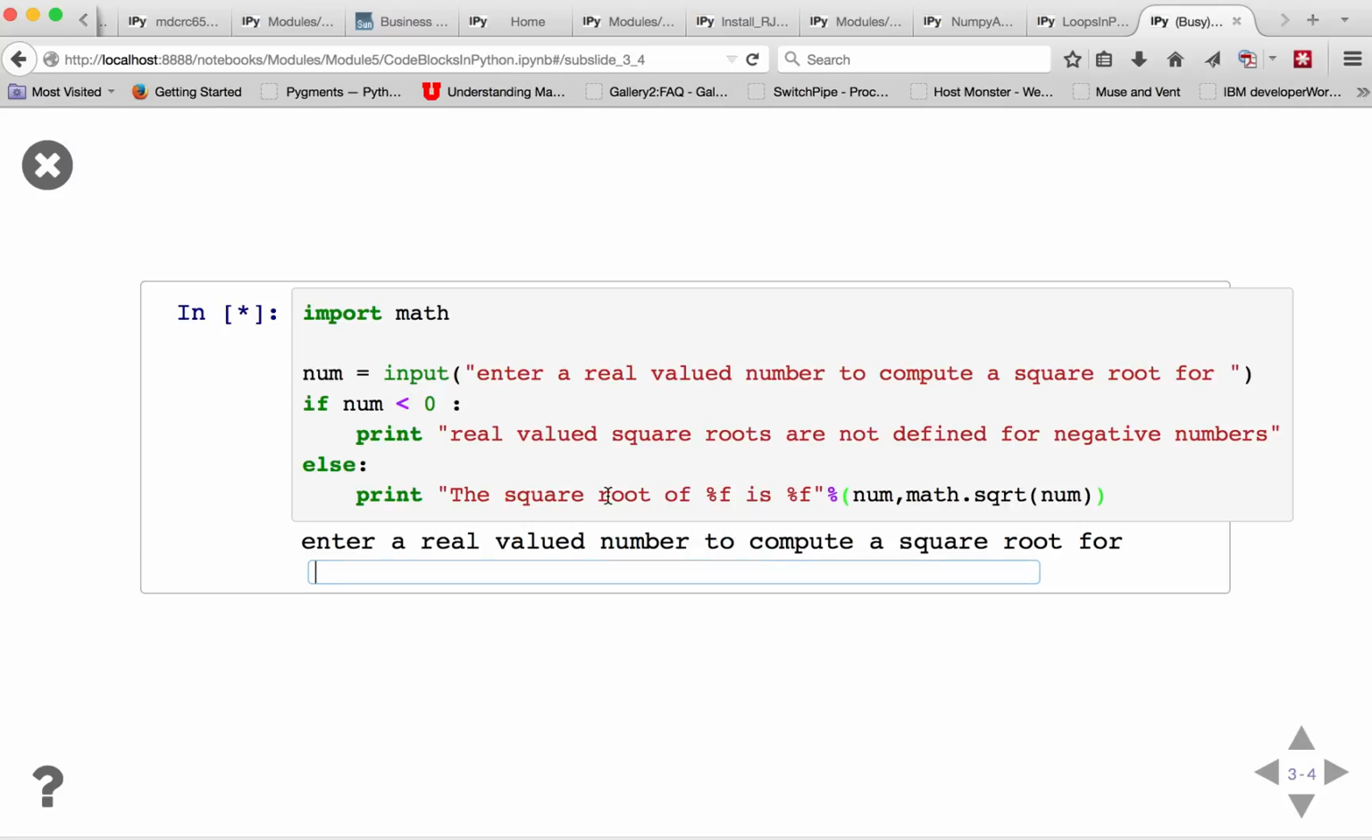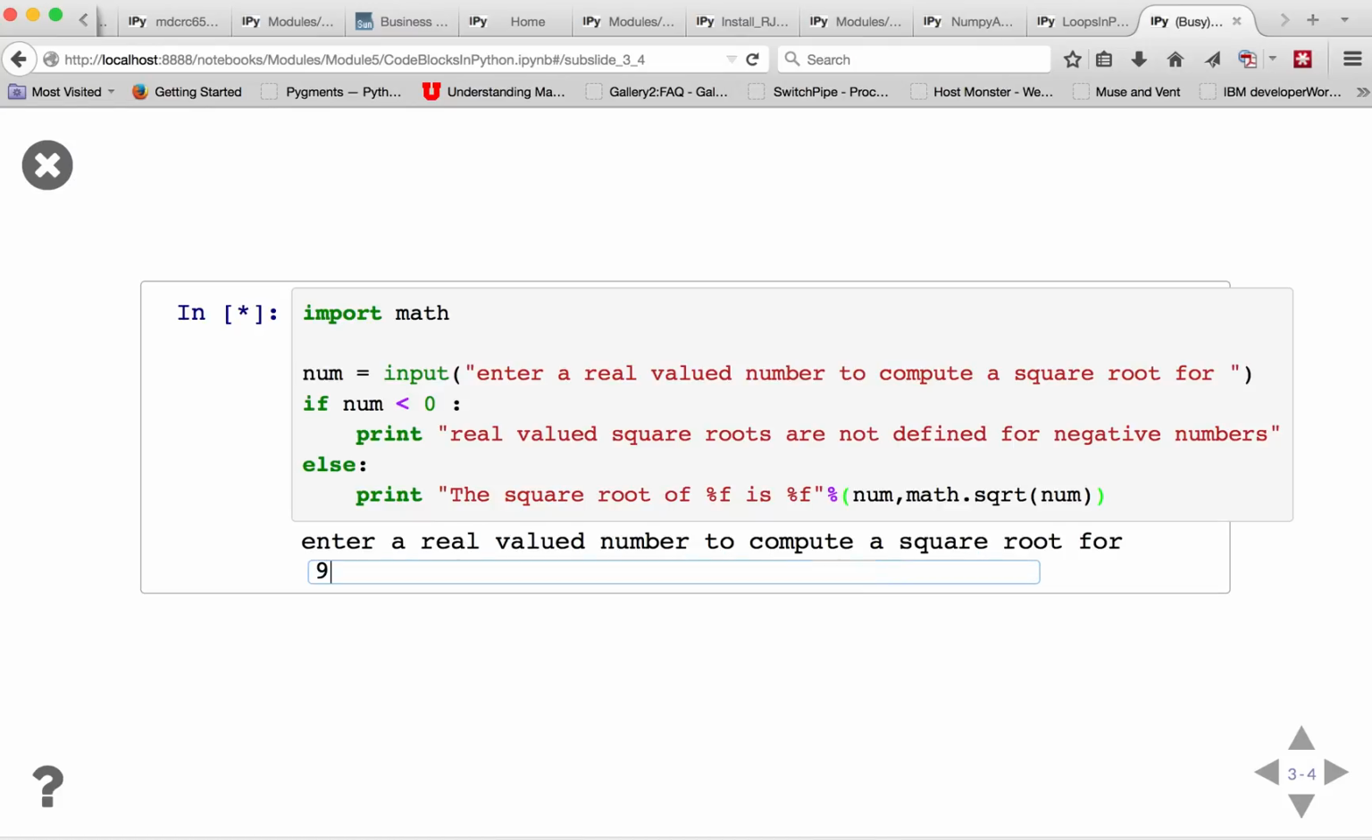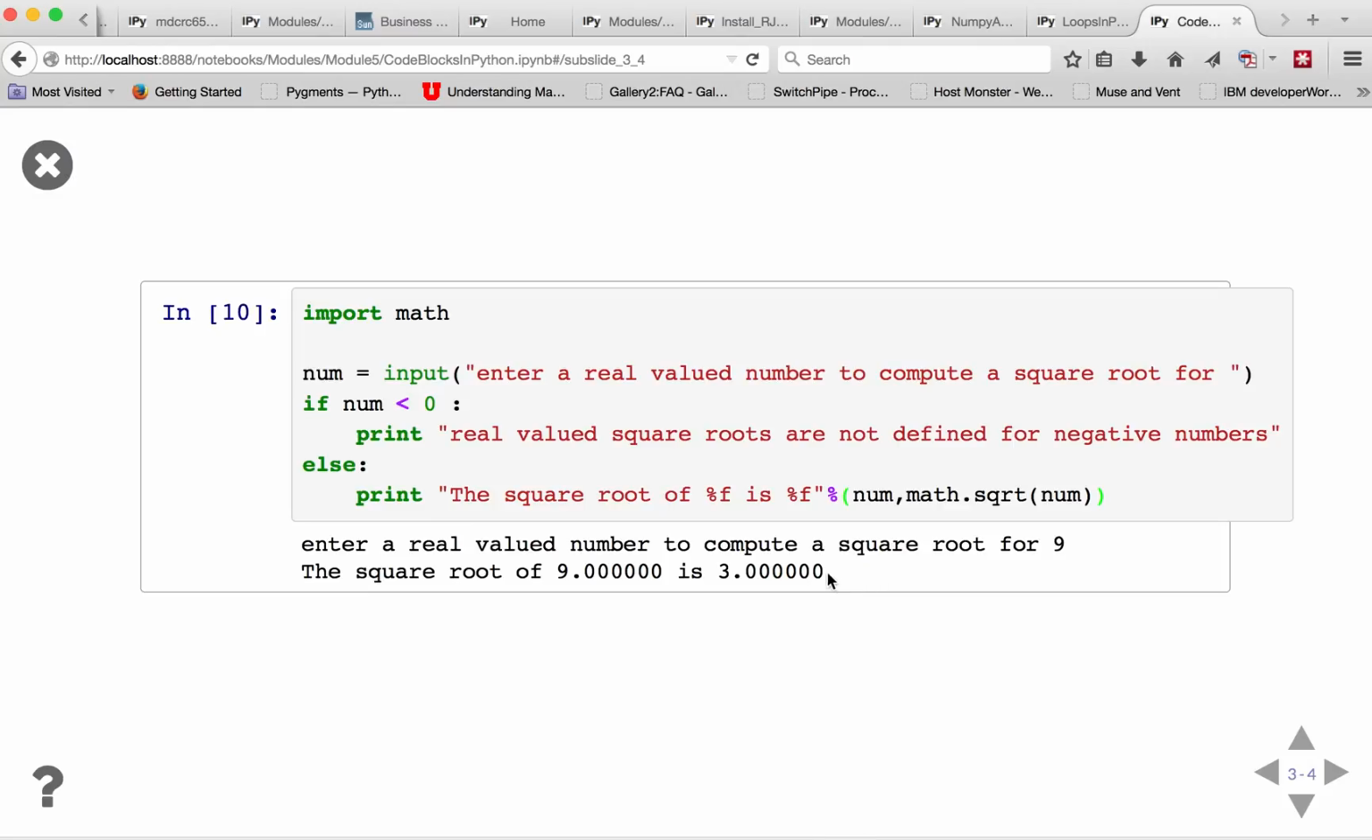So here it's prompting for a number. If I type in a -7, it's going to say real valued square roots are not defined for negative numbers. Well, we can do this again. I can do 9. The square root of 9 is 3.